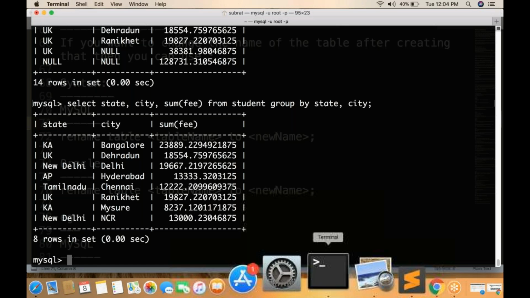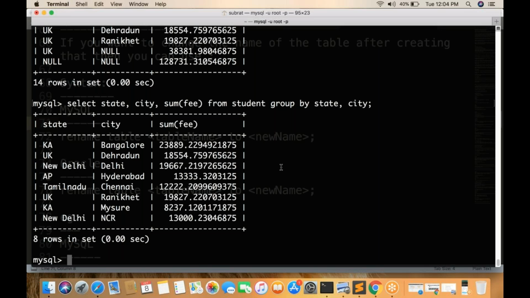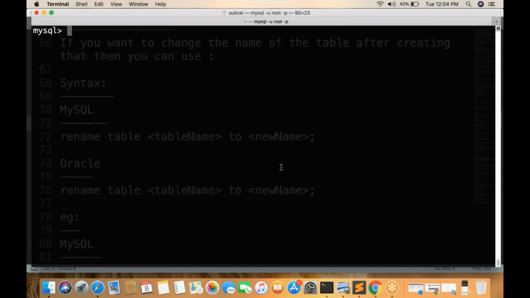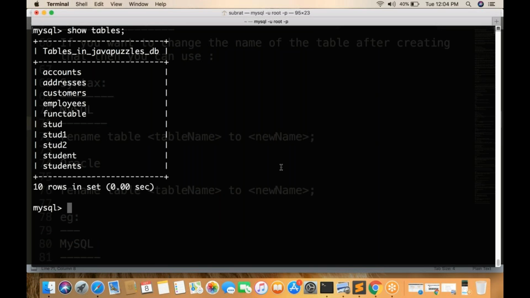Now here there is a table called student, right? We have already seen SHOW TABLES. Maybe I want to change the table name of stud. So RENAME TABLE, and the table name I want to change from student to student underscore, let's assume. So the table is renamed.